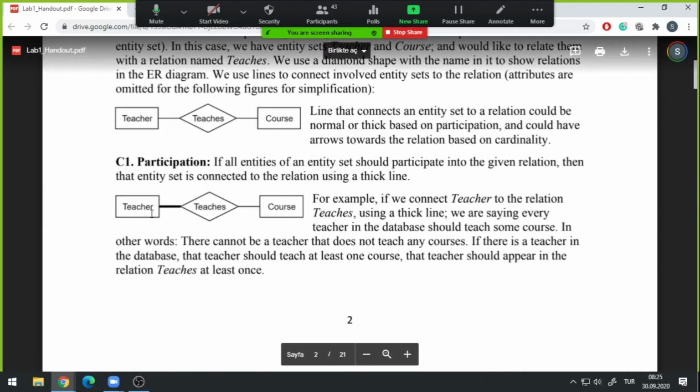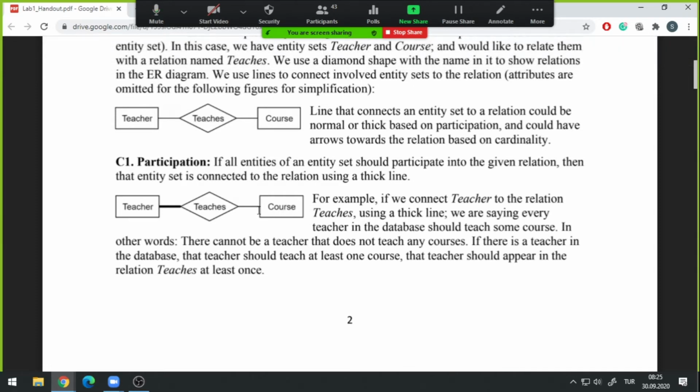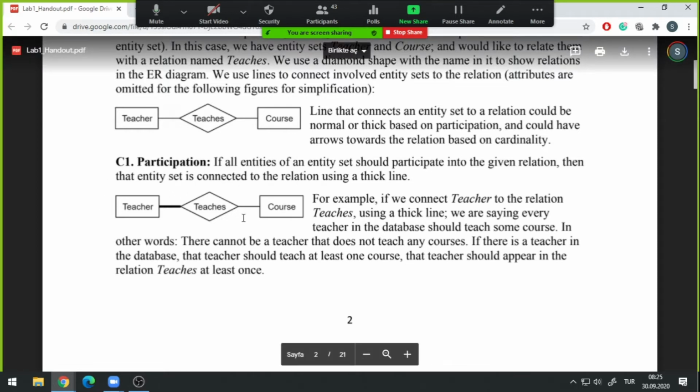In other words, I would be saying that if I have a teacher in my database, that teacher should teach some course. Which course, I don't know, but it should be in this relation. On the other hand, for courses, we don't have such constraints. There could be some courses that are not taught by anyone, and some of them will be taught by teachers. But for teachers, there cannot be any teacher that is not teaching. All the teachers should teach if we look into this picture.